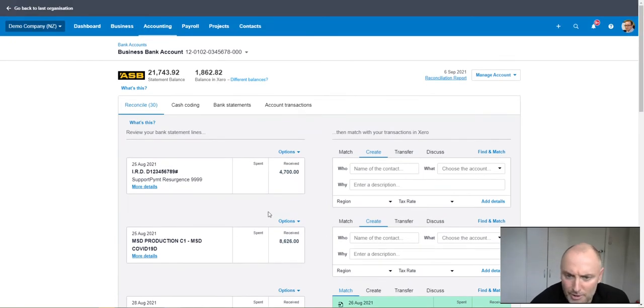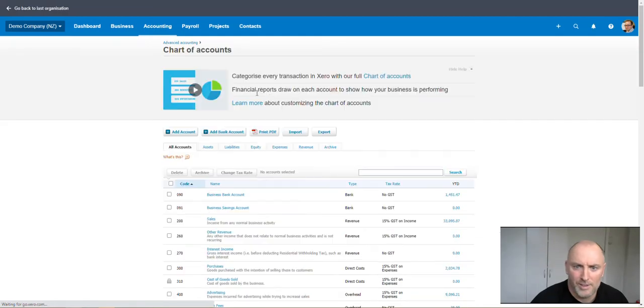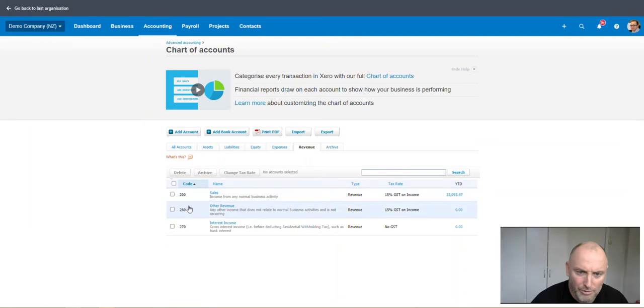If you've got a chart of accounts entry from last time when you did the subsidy, just put it into the same place. But if you need to do a new one, then I'll go through that now. Come into your chart of accounts and go into revenue. Basically you want to look for a free space. In this case I'm going to use 208 and 209. I'm going to do two separate accounts.